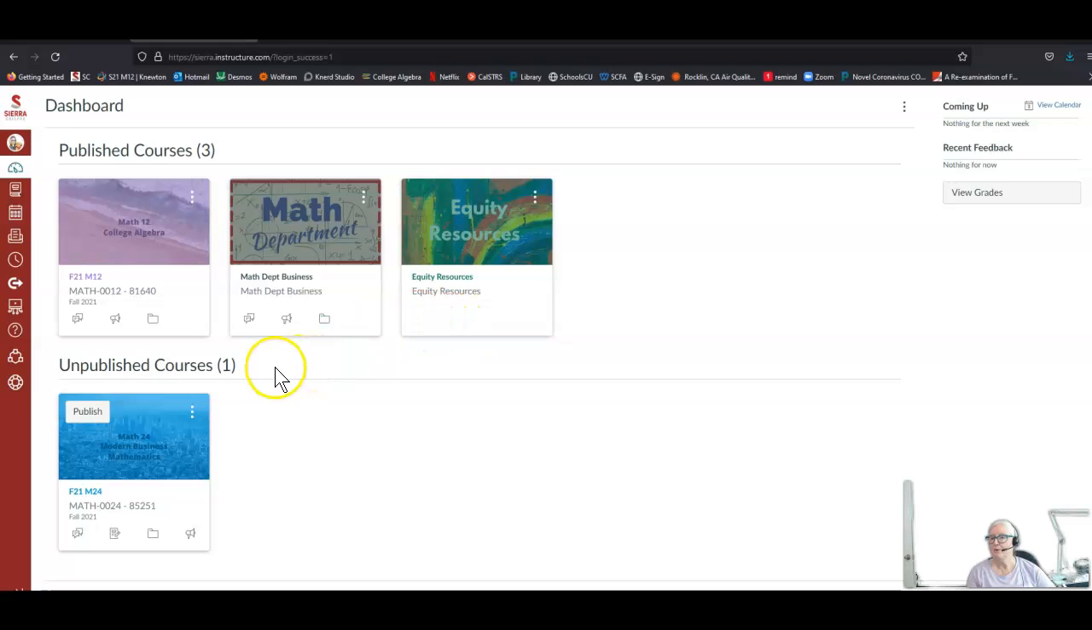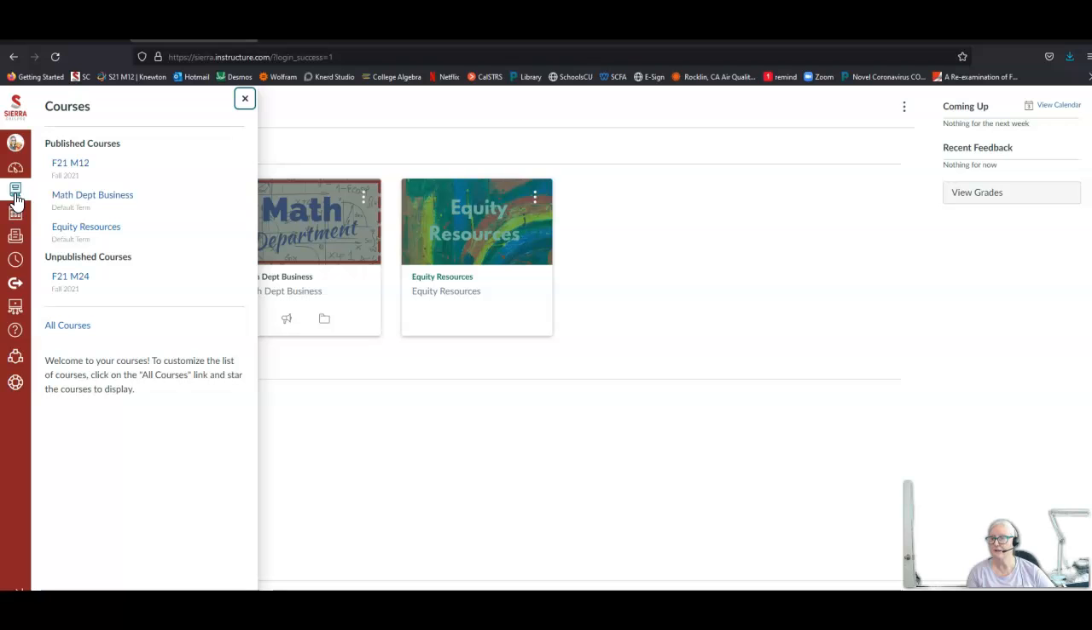On your dashboard, you'll have whatever courses you're taking this semester if your teachers have published the course. If they haven't yet, then you won't be seeing any of these tiles yet. But that's the little tachometer looking dial here, the first navigation button. And the next one, if you hover over it, you see what that icon is for, and this one is for all your courses.